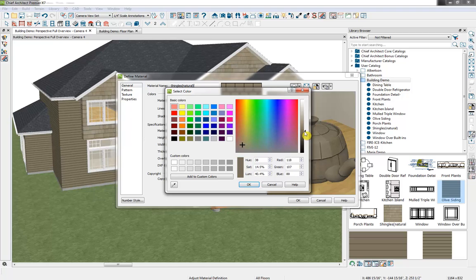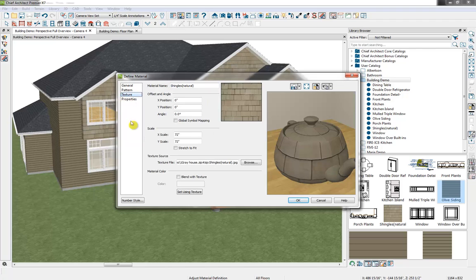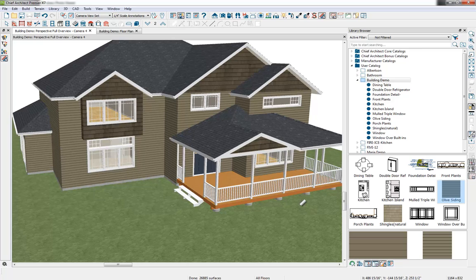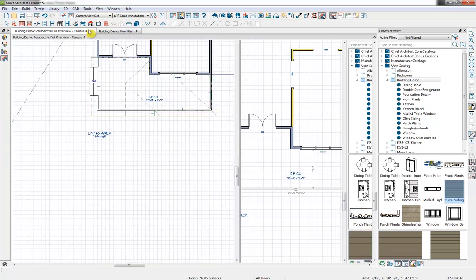So I'll just click and drag that down, select OK, and in our texture panel I can blend that. So I'll blend that darker color with the texture of our shingles and make that pop a little bit more. So pretty quick and easy to modify your materials and adjust your design. So I'm going to make our library a little bit smaller there and get into a different view.